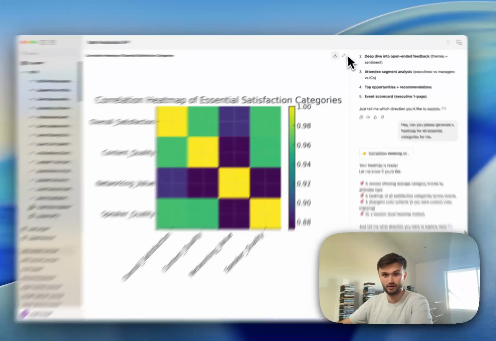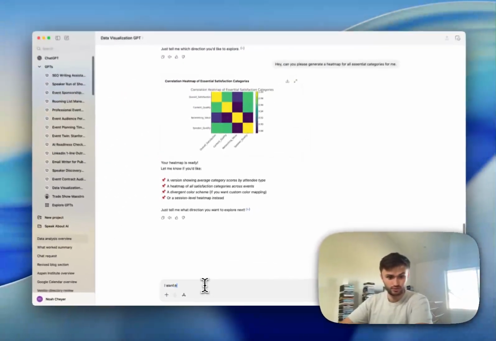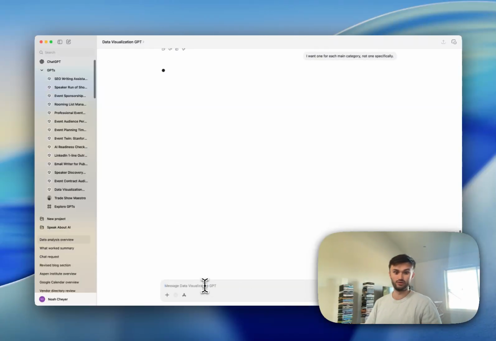Let's see if I can get a more descriptive graph, because I feel like that isn't telling me a lot. I want one for each main category, not one specifically. And that's the great part about this as well. You don't have to get it right on the first try. If it gives you something that you're not super happy with, ask it to adjust, see if it's actually able to create the output you want.